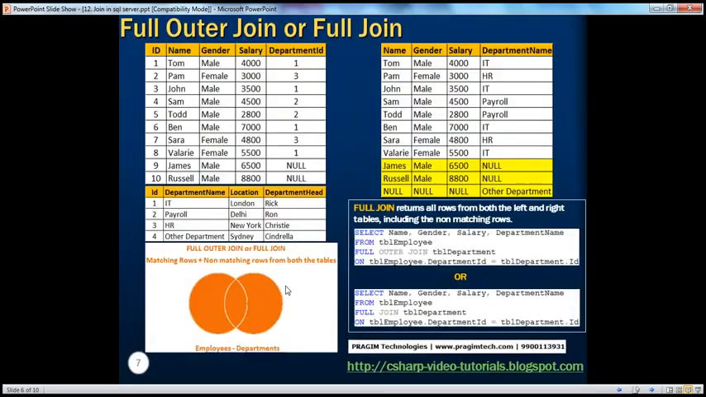Okay, so you might have guessed by now, if I want all the matching rows between both the tables plus non-matching rows from the left table and non-matching rows from the right table, then what type of join do I use? Full join. So full outer join gives me exactly that result. These are the matching rows from both the tables. These two are non-matching rows from the left table, and the last row here, other department, is the non-matching row in the right table.